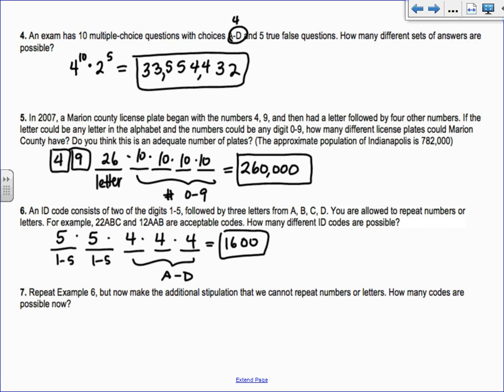They'll give you a random code and it's not repeated. So let's say we have this one. It says repeat example 6, but now make the additional stipulation that we cannot repeat numbers or letters. So if you can't repeat numbers and you can't repeat letters, then that means I have 5 choices for the first number. But once I select one of those numbers, let's say the number 2, it's out. I can't have it for the next one. So how many choices am I down to? 4.